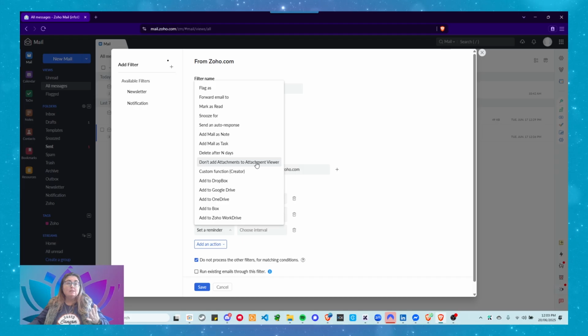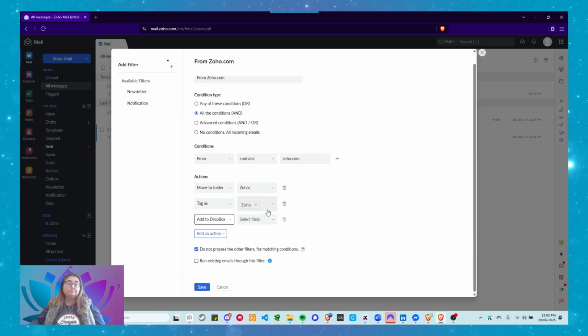If you don't want it to be in the attachment viewer, you can say, look, I don't want to see these attachments in the viewer. I'm not going to go through custom functions. This is a set of functions that you can organize to do your own thing. The ones that I really, really love is that you can choose to add your email and the attachments automatically to your cloud storage.